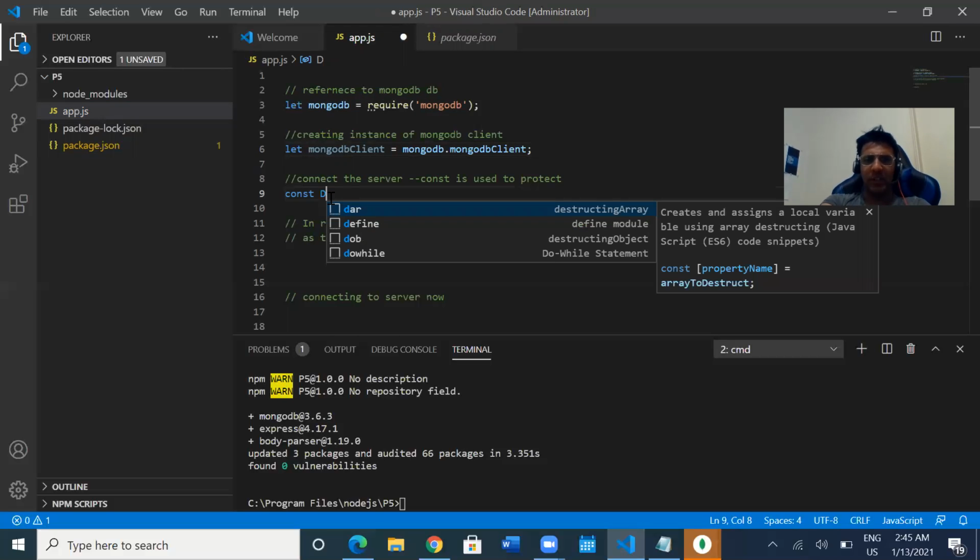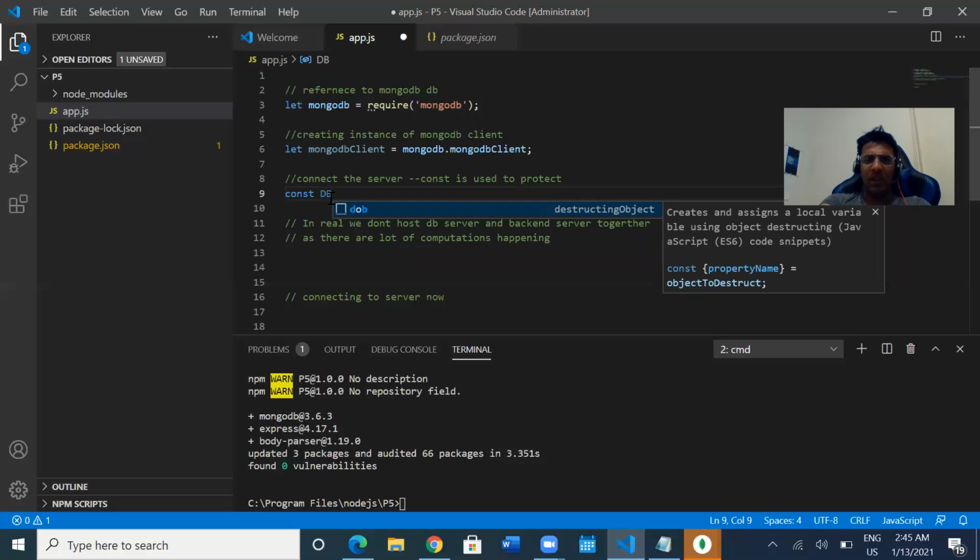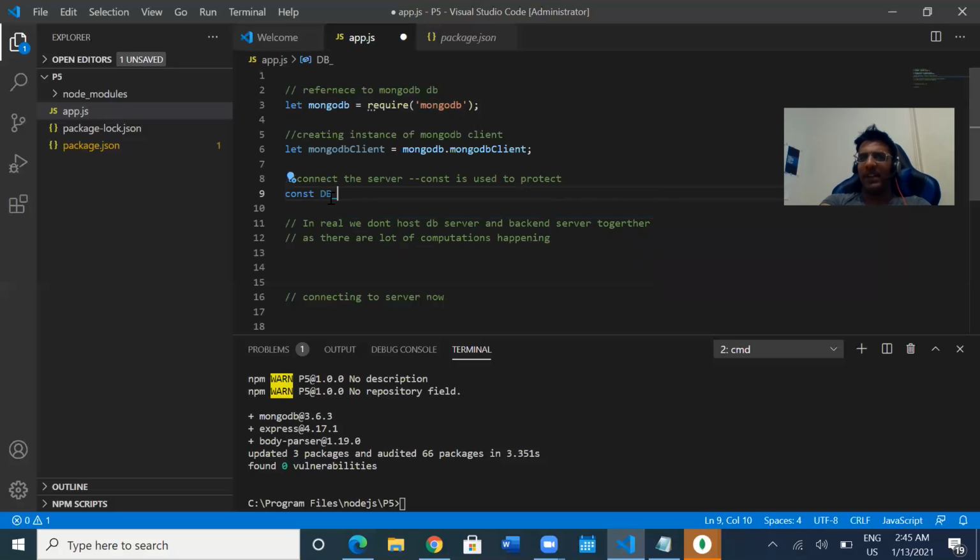For this, there's a step which you need to follow. Whenever you're trying to connect to a database, you need to use a variable, that is db underscore URL. Over here, you'll be giving your path name, that is Mongo, or you can say your machine IP.